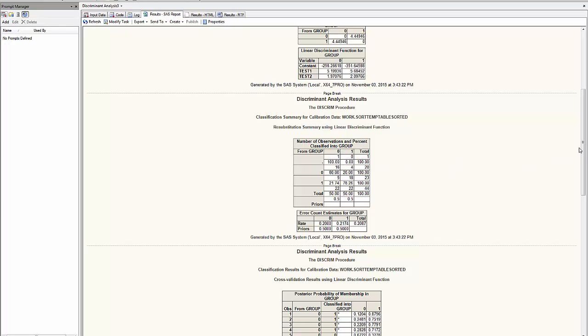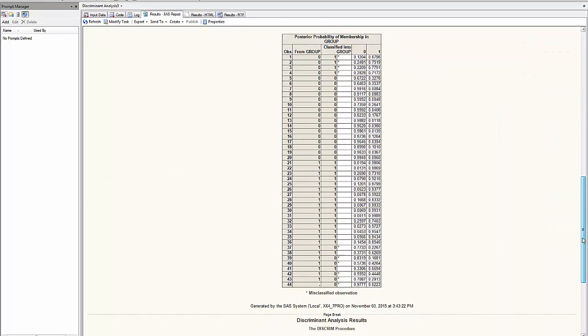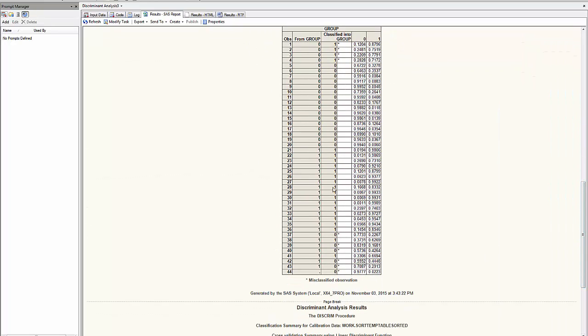Anytime I would like to classify an observation, I can add it to the list of data and keep the membership empty. I can see in this classification the probability of belonging to group 0 is much higher. This is how we can classify data in discriminant analysis using SAS EG.